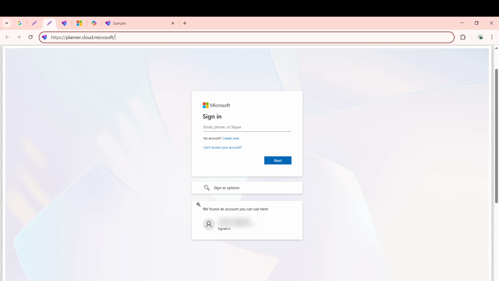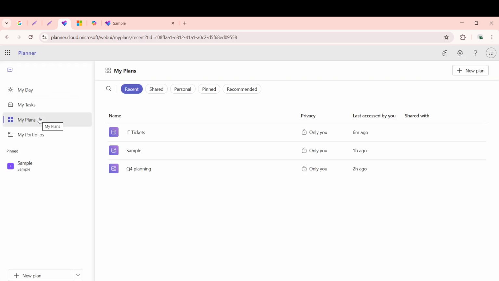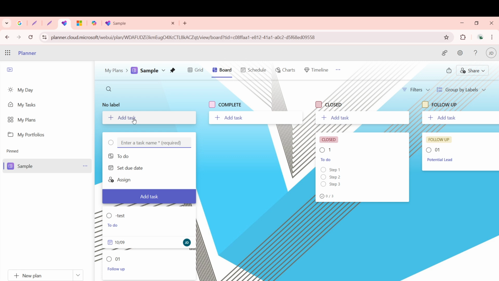After signing in, you'll want to open your specific plan within Microsoft Planner. A plan is essentially a board where you can organize all your tasks. Now, navigating to the board where you want to add a recurring task, click to add a new task. The option to add a task is typically marked clearly, allowing you to easily locate it and start creating your task. Once you've added your new task, click on the task card to open its details pane.